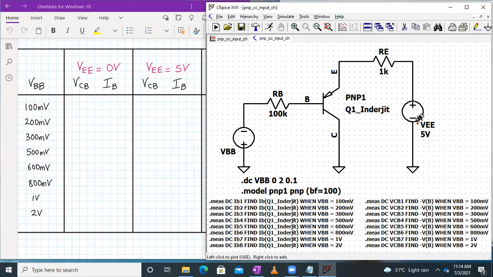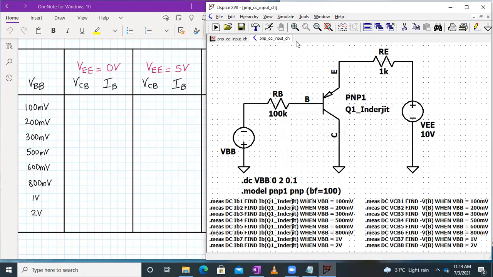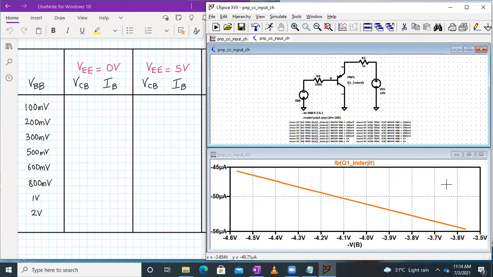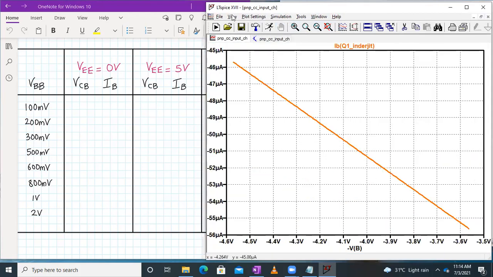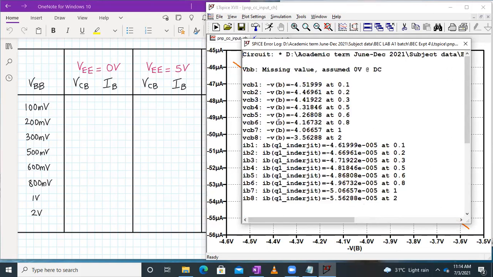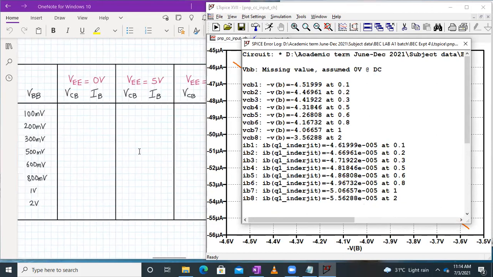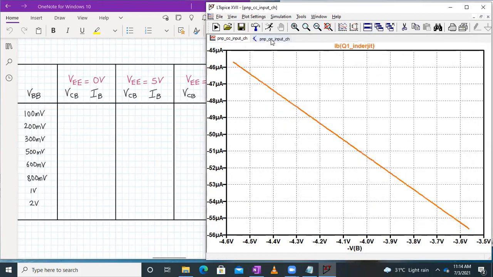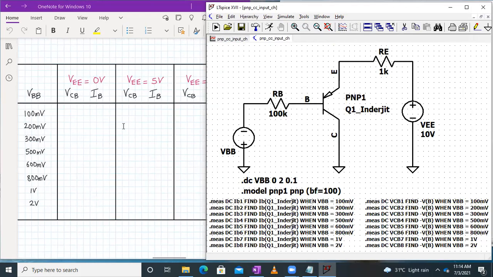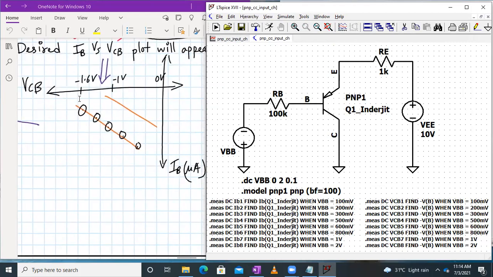Let me change it one last time to VE equal to 10 volt and observe the characteristics. Here it is. To view the IB and VCB values, we can check them in the SPICE error log. In this way, we can smoothly carry out the input and output characteristics of common collector configuration using PNP transistor first and then using NPN transistor.